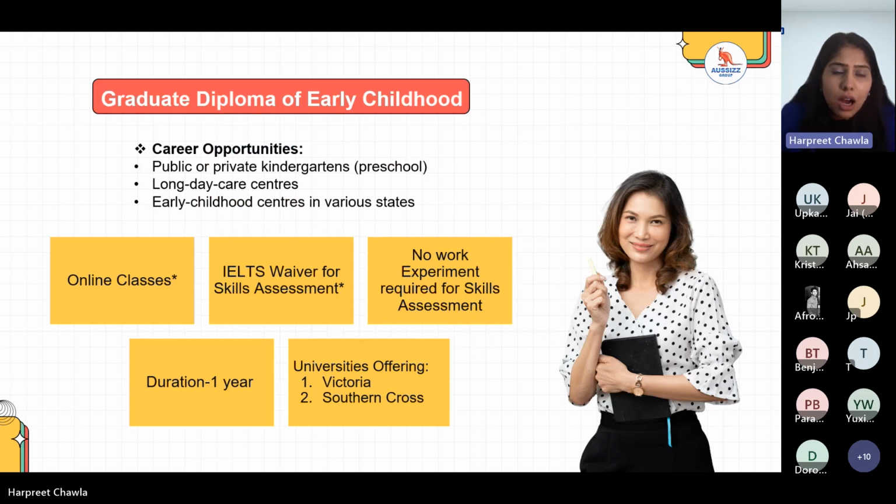Now, firstly, talking about the first course, which is Graduate Diploma of Early Childhood. We'll discuss what this program is. Basically, once you study this program, you get hands-on experience along with the theoretical knowledge of how you are able to help children at a very young age. Some of the career opportunities that you can see on the screen include public or private kindergartens, preschools, and long day centers.